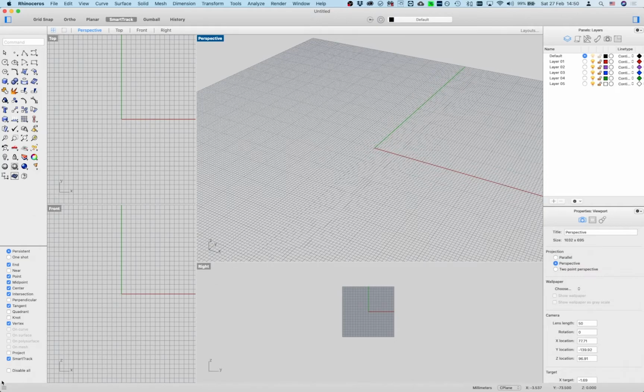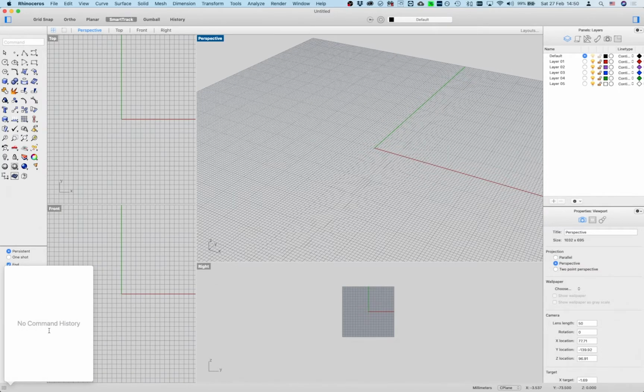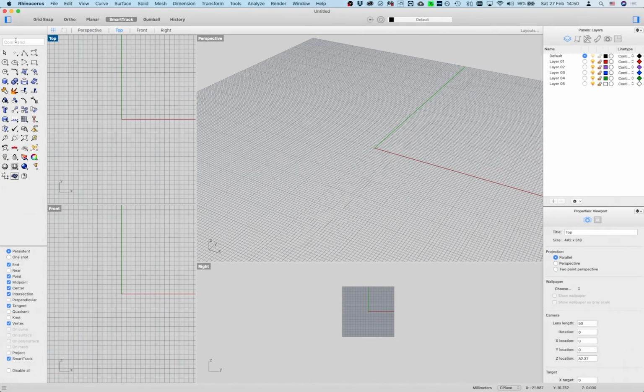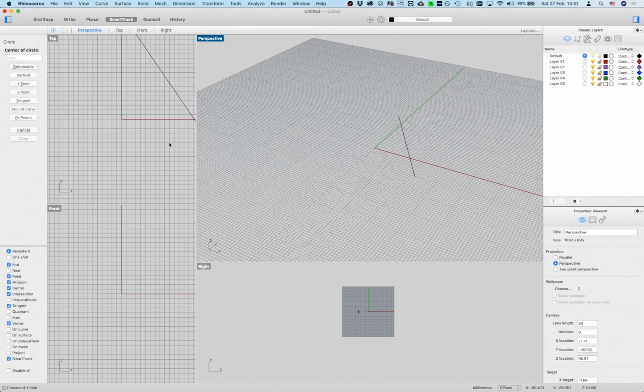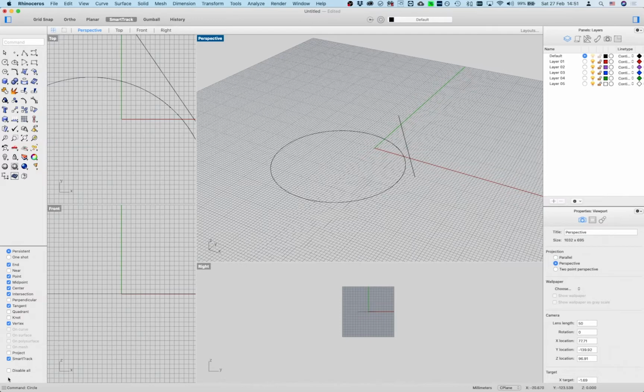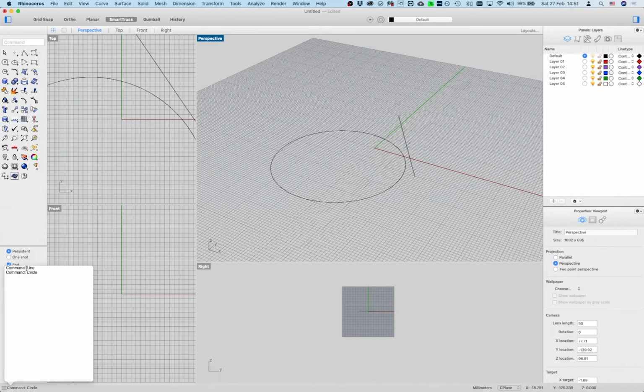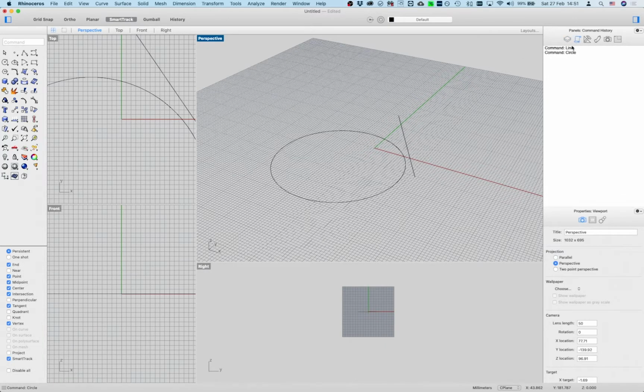Now below, we have our command history, where it displays the history of all our commands. So if I type here, for example, line, and I make a line, and then I type circle, and I make a circle. Now in the command history, you can see that I have a line and a circle. You can also go here. This one will disappear, but if you go here, you can have it always on.